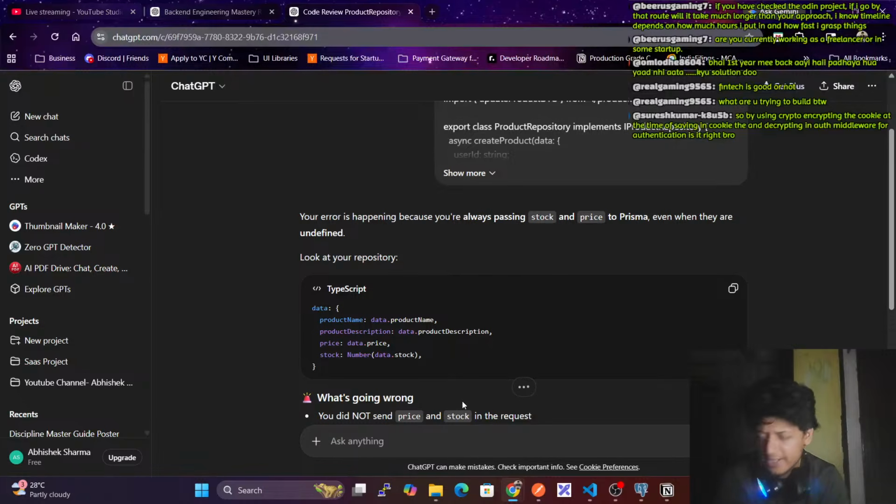Real Gaming, what I'm trying to build: I'm trying to learn advanced backend and system design, and for this we are in phase 2 right now, and in phase 2 we're trying to build the backend of an e-commerce application. Suresh Kumar, so by using crypto encryption, the cookie at the time of saving in cookie, and the decryption in the auth middleware for authentication, is it right, bro? Hold on, just a sec. For this to work, yeah, that's the flow, I think.